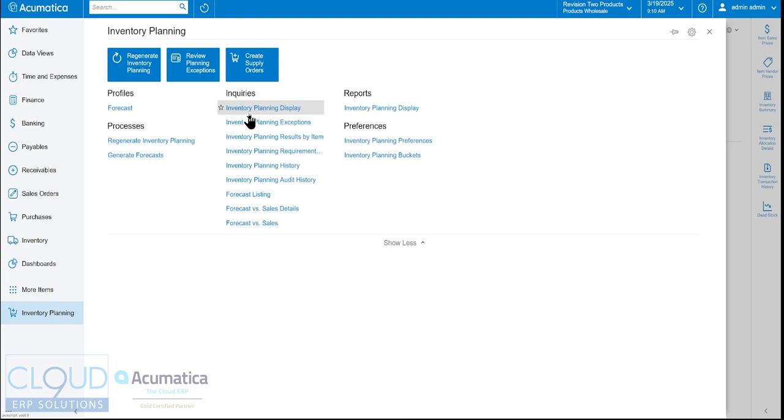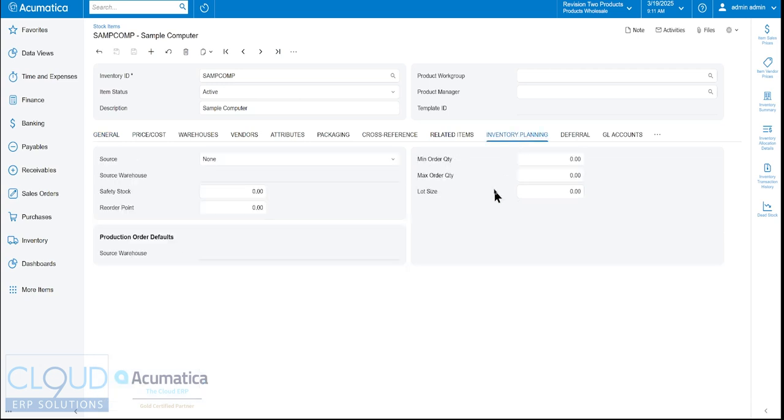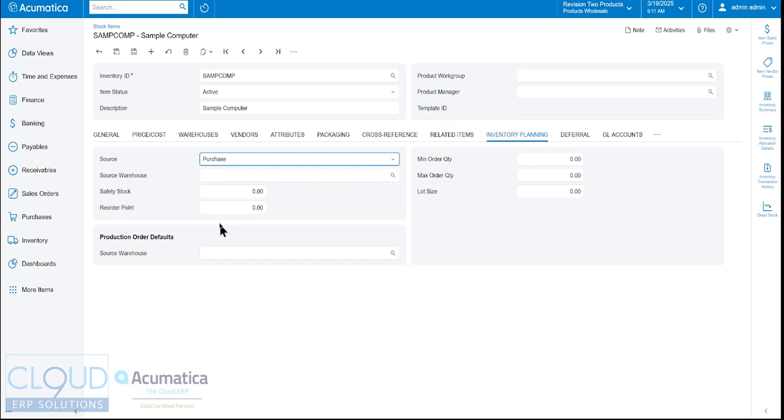So let's get started. Once we select DRP, you'll notice the inventory planning window here. And this is a different configuration than you may be used to in replenishment. But you can select the source. We'll select purchasing here. You can pick up a safety stock. So maybe we want a safety stock of 5, and we want the system to pick up a reorder point of maybe around 8. So the safety stock will give us a cushion of 5. And then we also have minimum order quantity, maximum order quantity, and lot size.